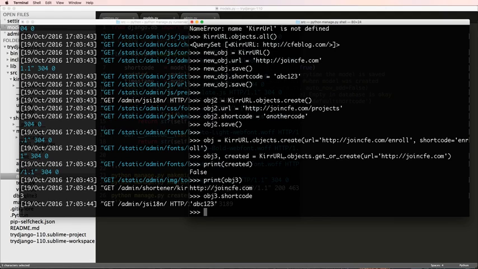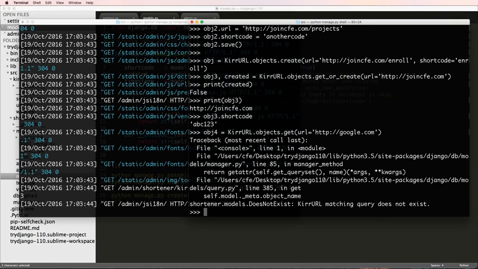You can also use get. So if I did object4, I could do curURL.objects.get, and I can just say URL equals to http://google.com. And in my case, it doesn't exist, right? So it raises an error. So this is Django raising an error saying that the cur matching query does not exist. So this query is not real. So that's how we actually can create these items.